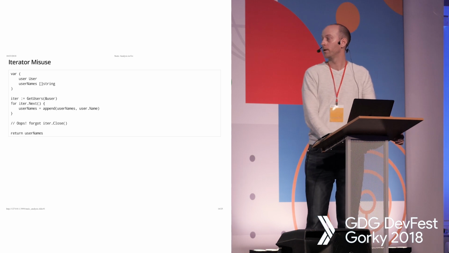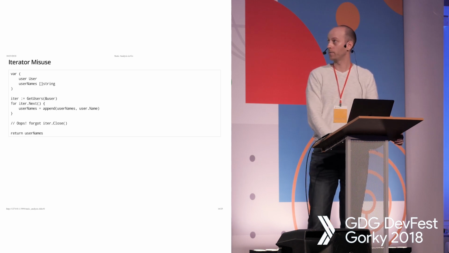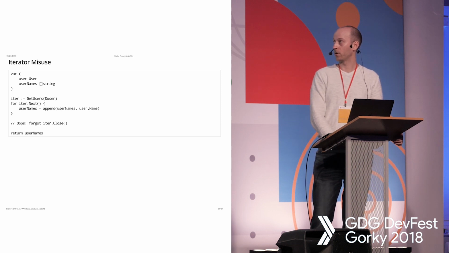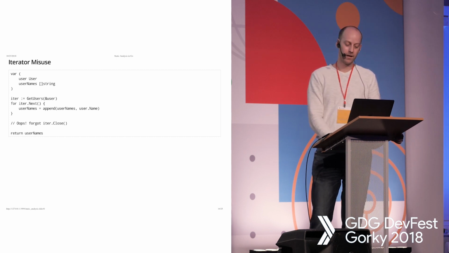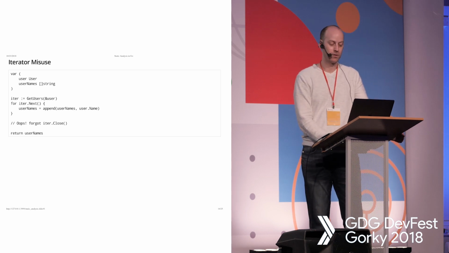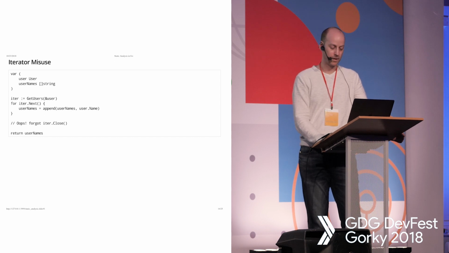The problem comes if you forget to call the Close method. In this case, instead of printing out the name, we're building up a list of all the usernames. And oops, we forget to call Close. So what can happen if you get an error halfway through, your list of usernames might be incomplete. And that can lead to potentially really bad application bugs, depending on what you do with the username. So of course, it's always important to check for errors. And so we want to write a test that tries to catch uses of the iterator that don't call Close.